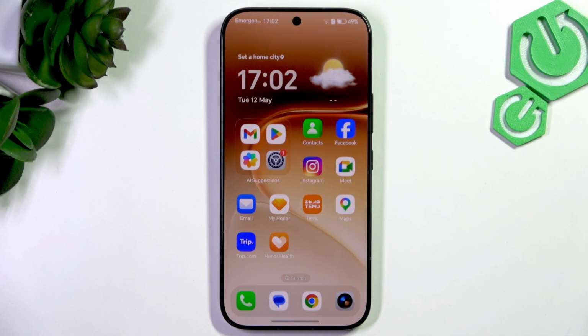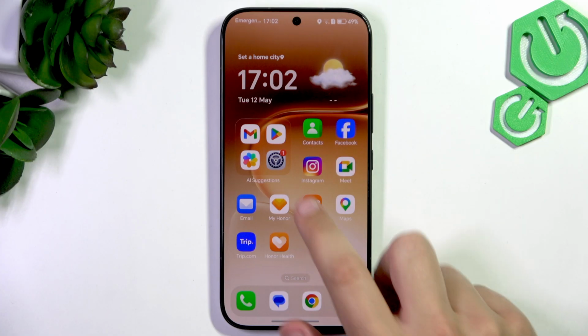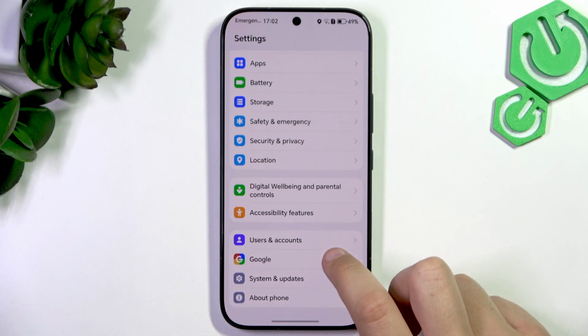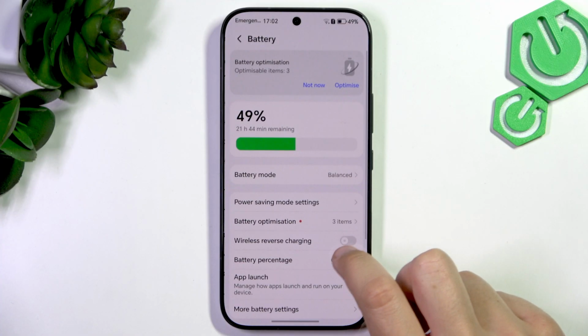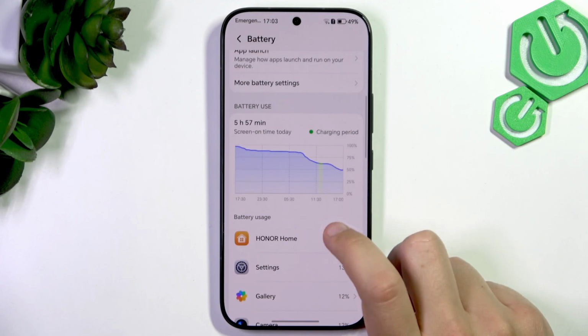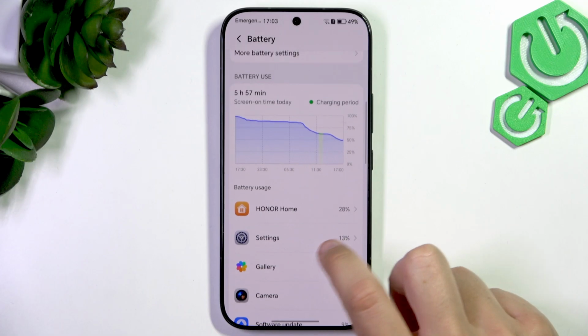So first, what you guys want to do is go over and open up the battery settings. So open up the settings. Now we're going to go over and click on the battery. And here we want to detect the apps with the highest usage. So here we have the battery usage.